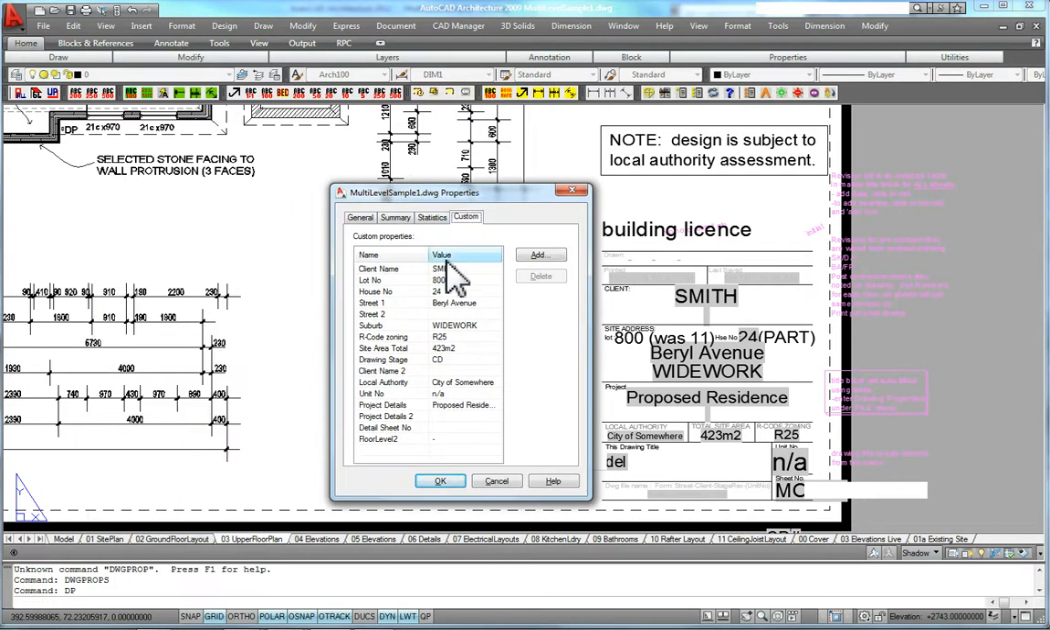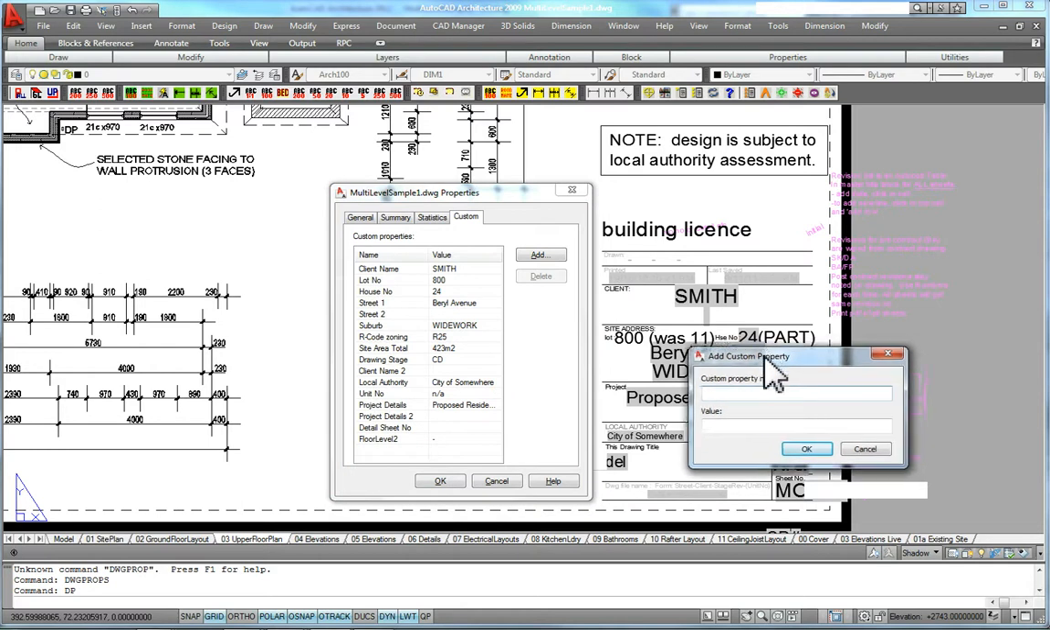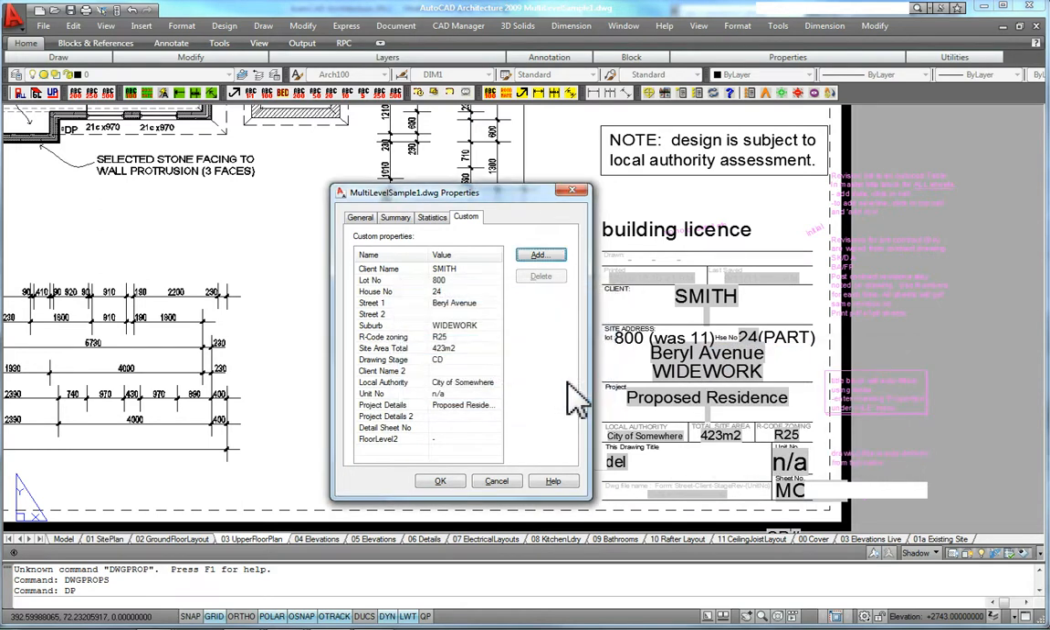Gets me there quick. The first thing I do when I start a drawing is open up and enter all my clients' details: their name, the lot number, house number, street name, suburb, some zoning information, the site size, anything that I want. You can add a new custom property and put in a value. This is the information that I want to show.